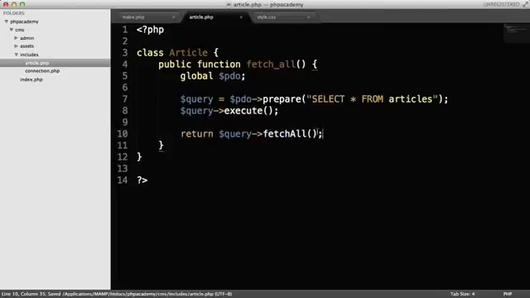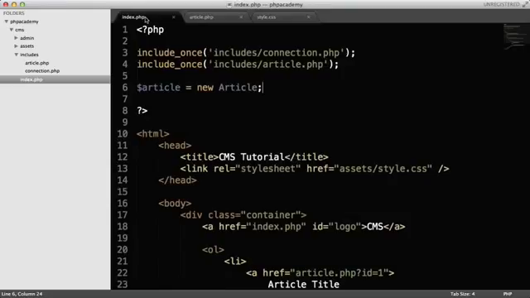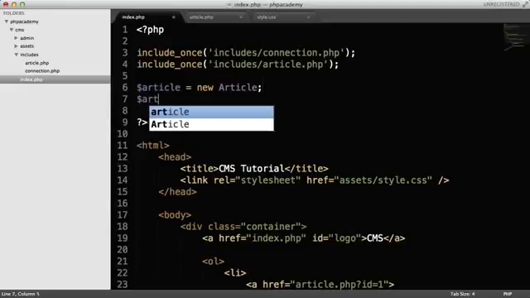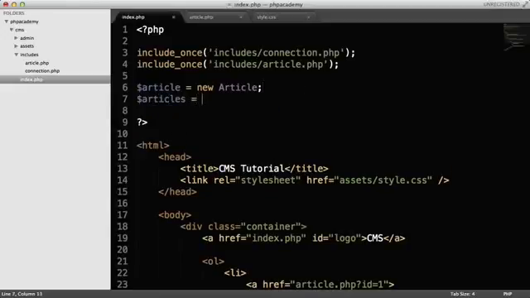Now this is all PDO. If you don't understand it, as I said in my last tutorial, Alex does have a series on it, so go check that out. Anyway, back in here, we need to assign the variable $articles to this method.